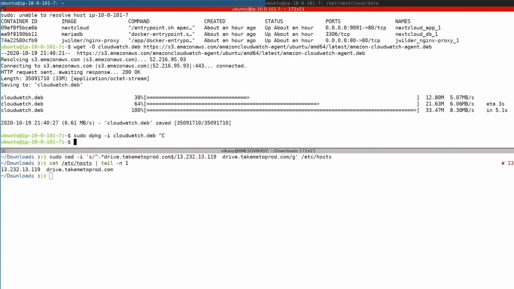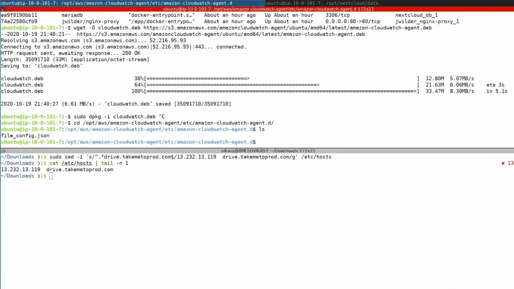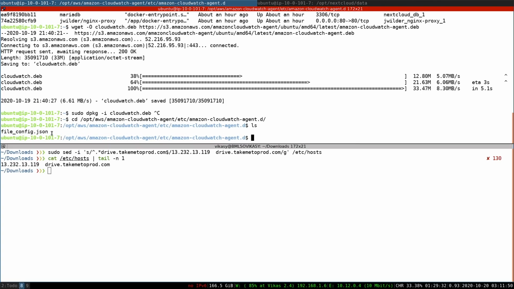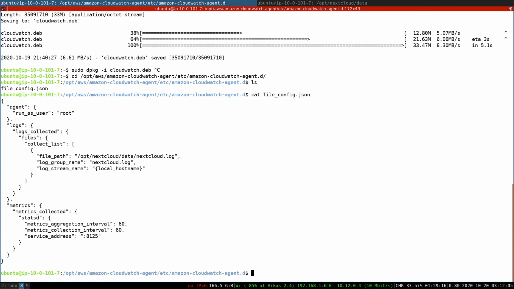Now let's go to this location, and this is where our configuration lives. Here you have to create a file config.json. The file name is irrelevant. You can create a file with any name, just that it has to end with .json. It has to be a JSON file. Let's see what's inside it. Basically, here we are specifying that the CloudWatch agent should collect logs from this location, and it should be stored in a log group called nextcloud.log.